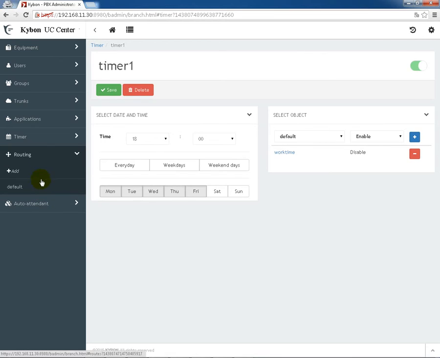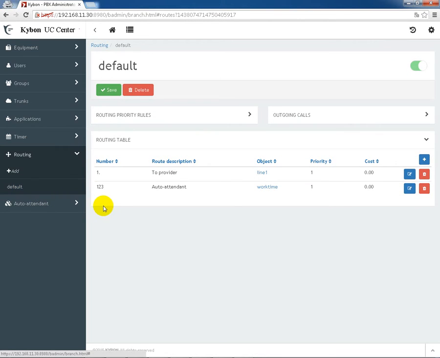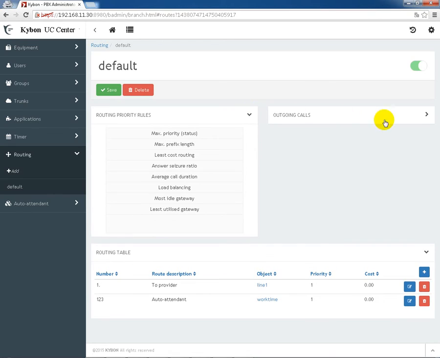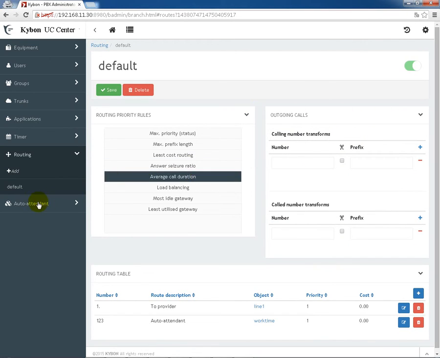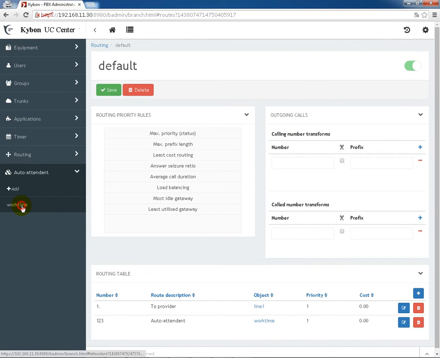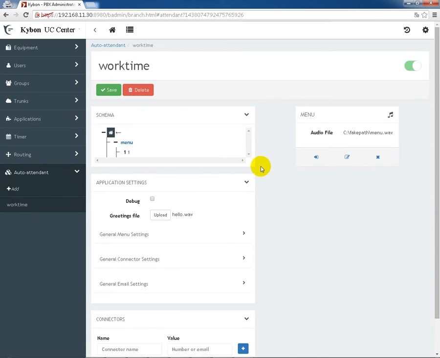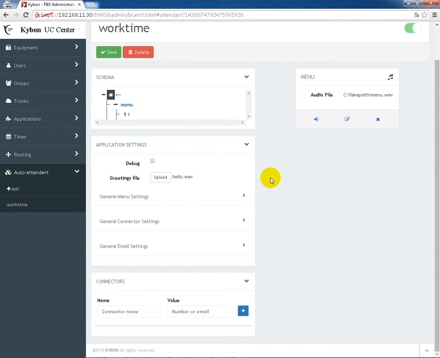The routing tool is used to configure the routing of phone calls. Using it, we can choose directions for numbers, select the line for outgoing and incoming calls, etc. The last but not least tool is auto attendant, which is a built-in application for configuring the auto attendant, greetings, playing sound files, call forwarding, email services, etc.